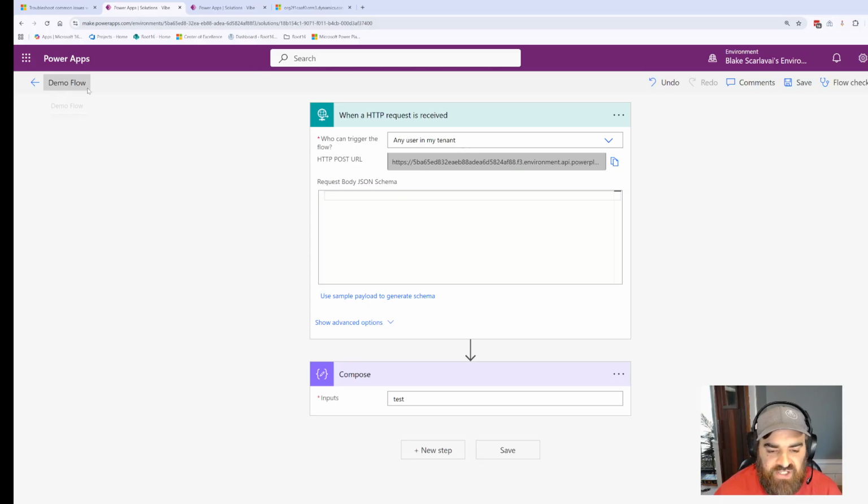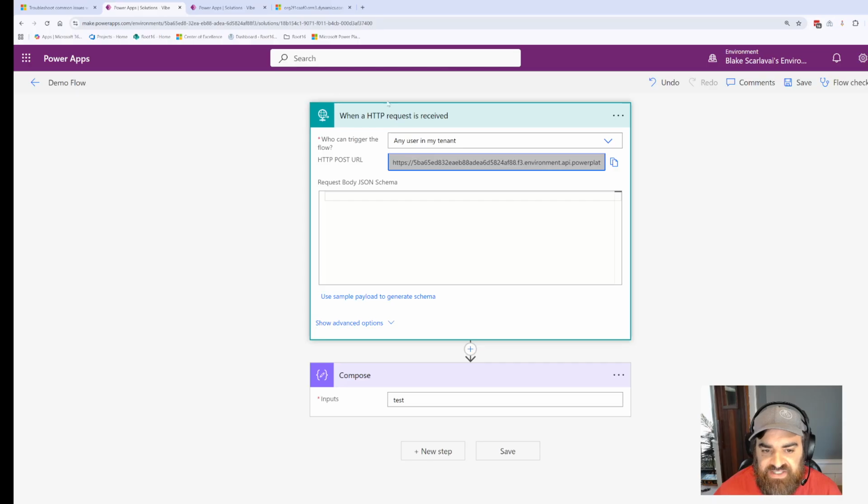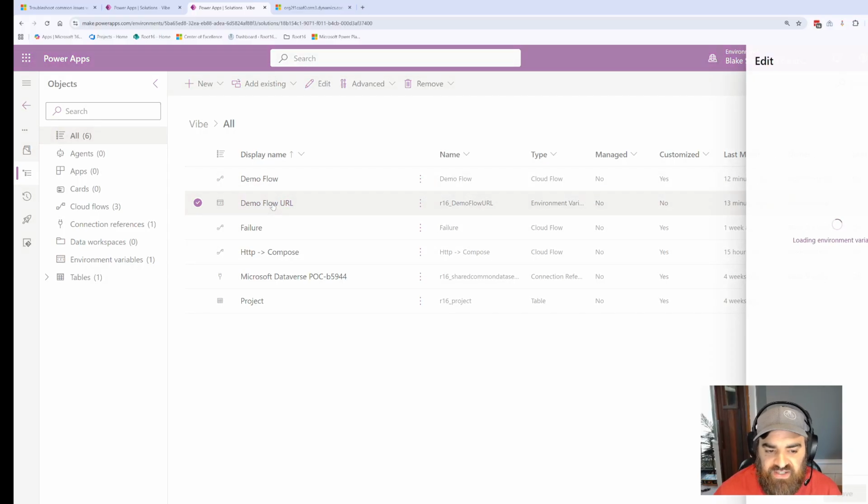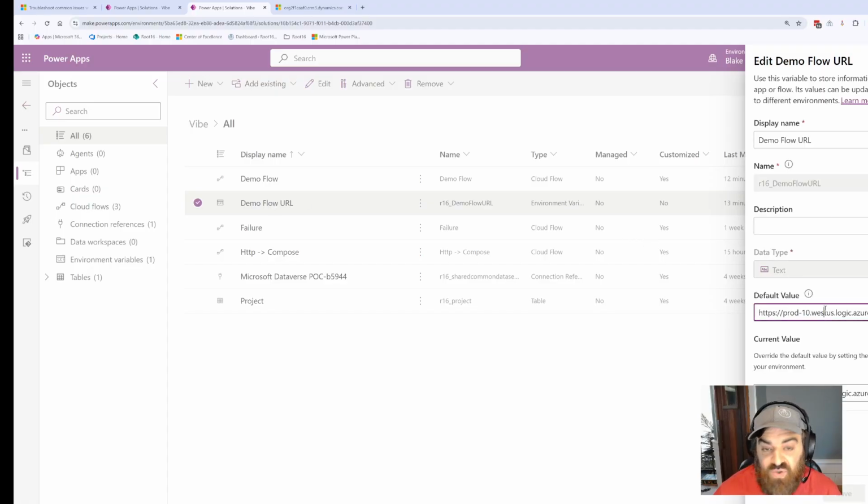So here I have a flow. It's using the HTTP trigger, when an HTTP request is received. So here it's using a new URL. You can see in here, there's no reference to logic.azure.com. So that means I'm on the new URL already with this flow. Typically what I would have is an environment variable that I store the flow URL. So if I open this up, this is the old URL here. So prod-10, and it's got the logic.azure.com. So these are the URLs you want to make sure that you find and change.